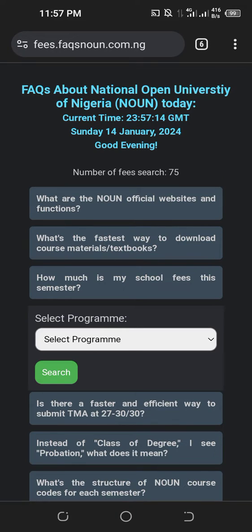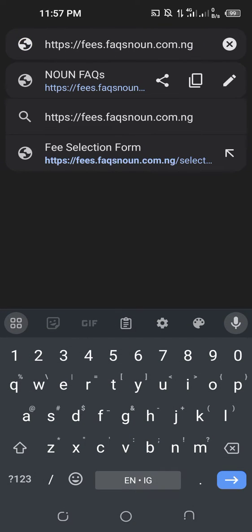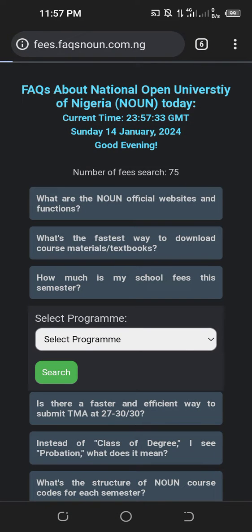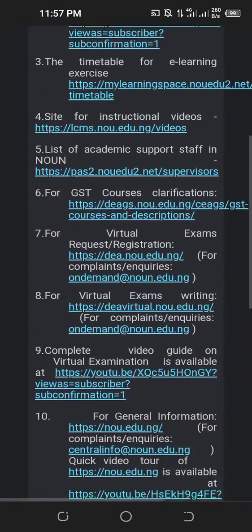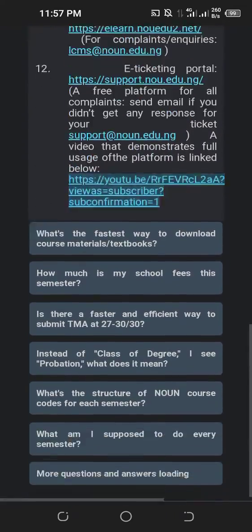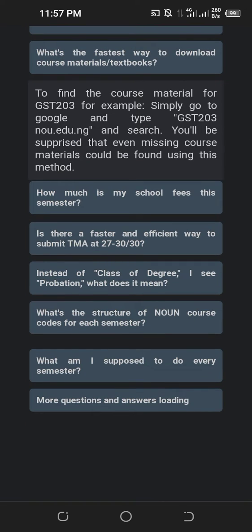So on how to check your school fees in National Open University of Nigeria, you go to this website, fees.faxnow.com.ng. Okay, just follow the link and you should see all of this. There are other things you could find, not only fees. But we'll be treating fees.